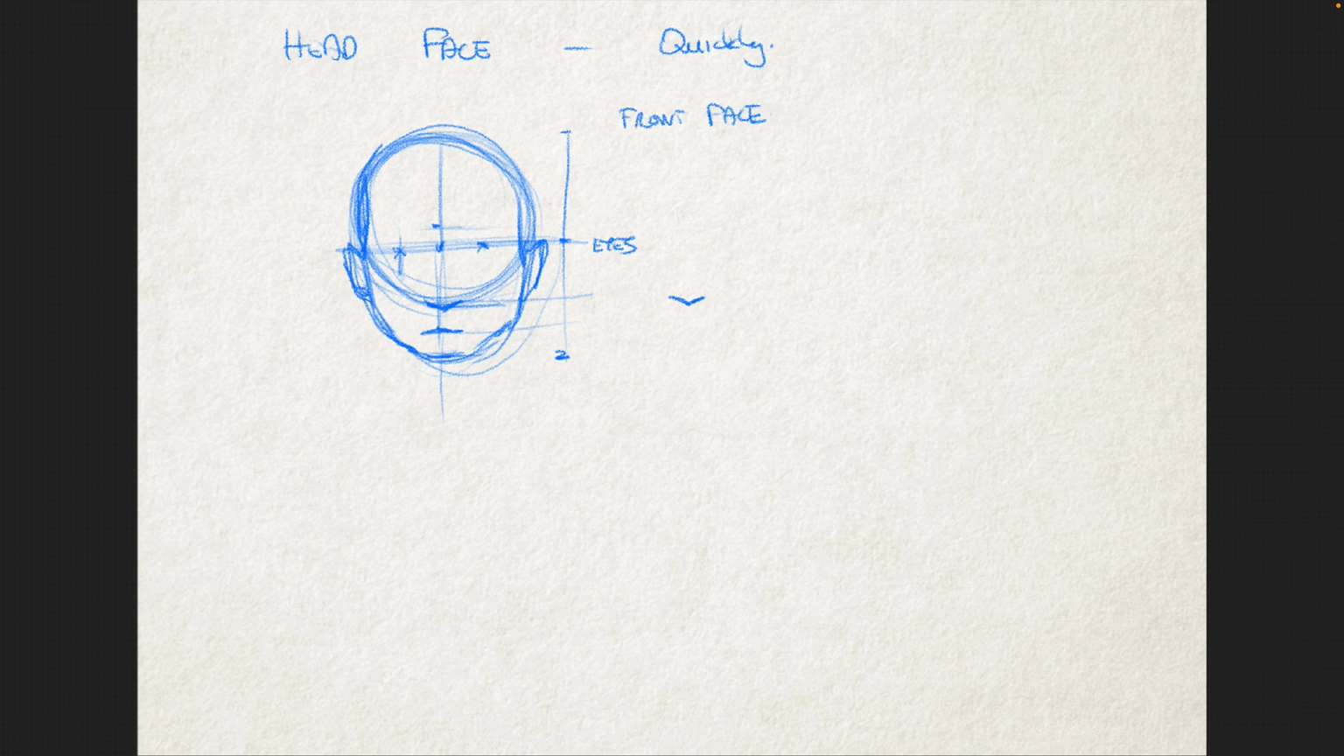So once you get the hang of this, you could literally draw a circle, pop it down a little bit, and do this.